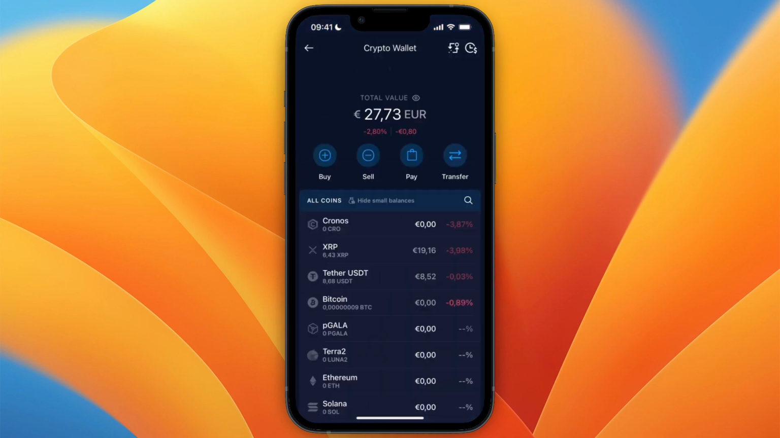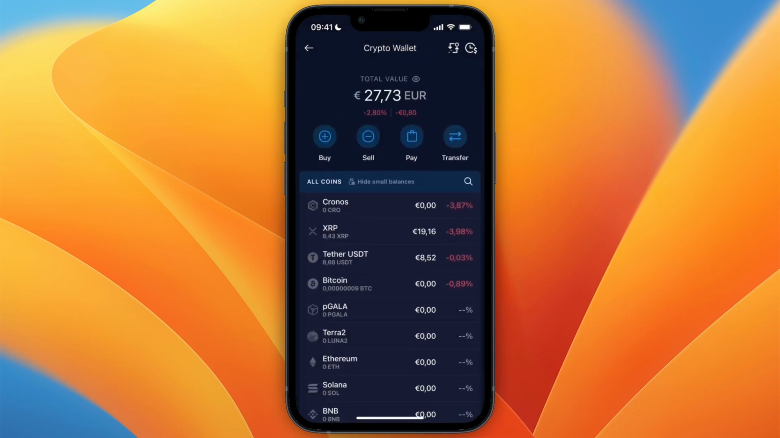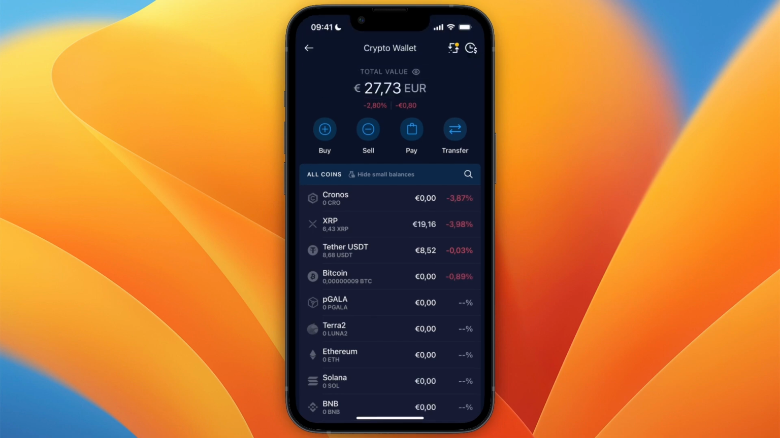So I'll just wait for it to convert. It can take a few seconds. So you can see right now it's actually already done. So it says USDT. And that is how to convert Bitcoin to USDT on Crypto.com.